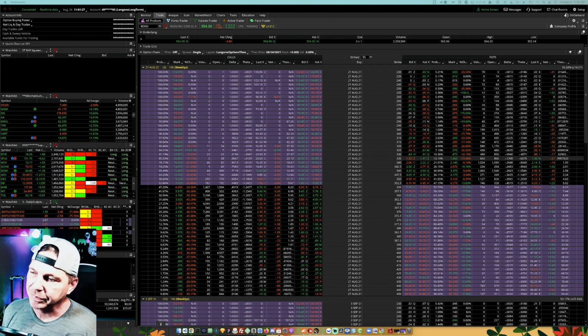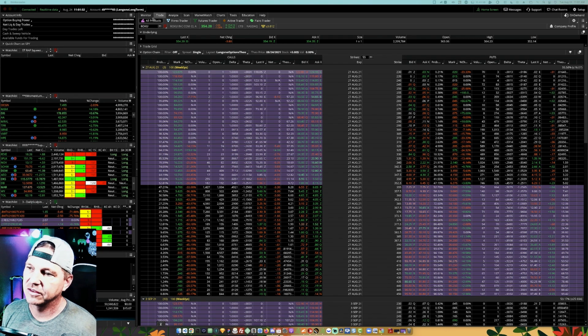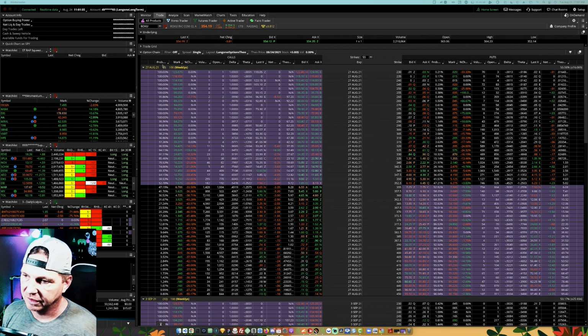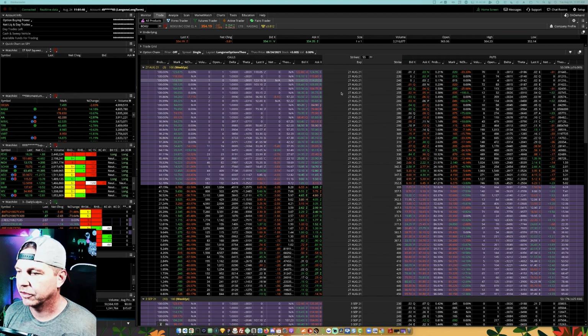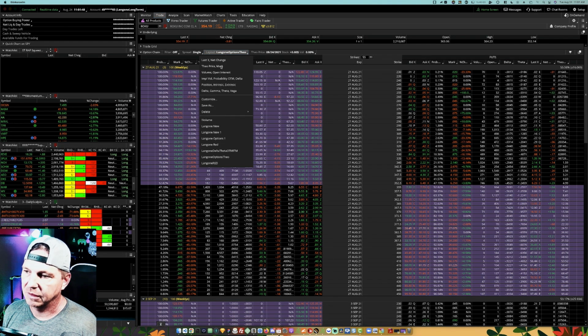All right, welcome back. So this is the thinkorswim platform that you see here. This is the trade all products options chain. Yours may look a little different. It may have different columns here, and that's okay. What I'm trying to show you is, if you click on layout, there is Theo, price, and mark. Go ahead and click on that.